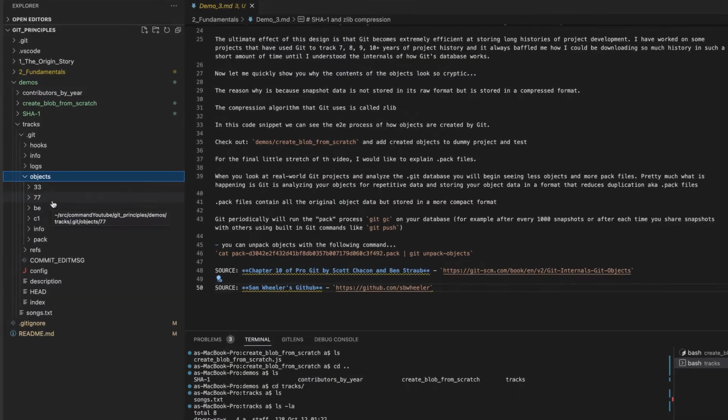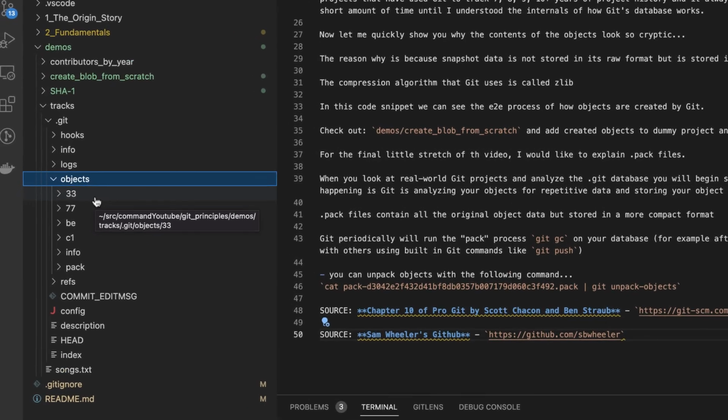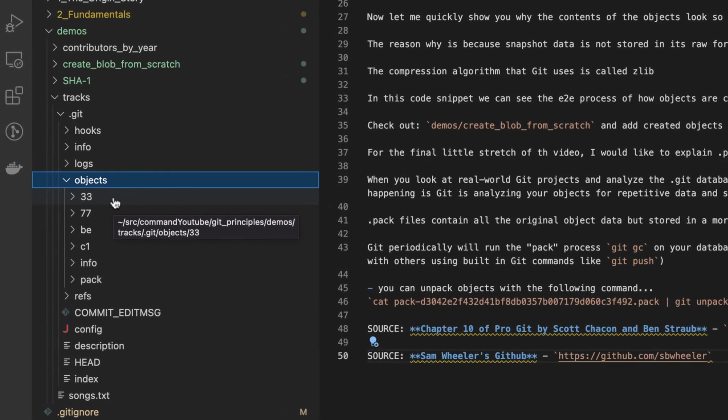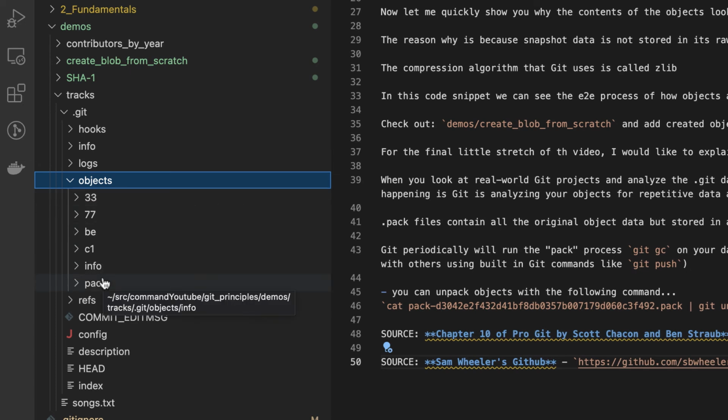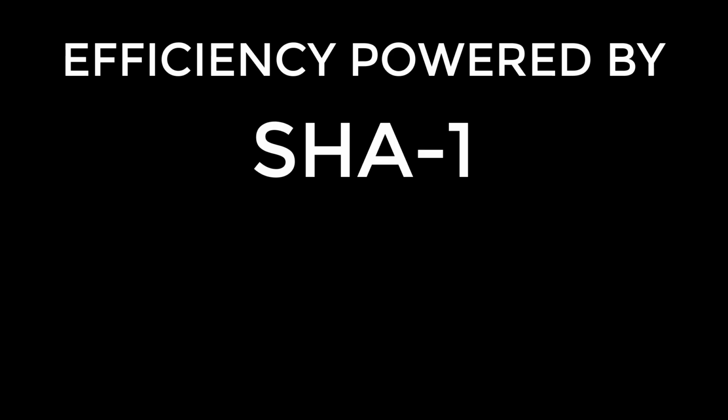When you look in real-world Git projects, you will begin to see less and less objects and more of these things called pack files. Pack files are ways of storing your objects in an even more condensed format. Git already uses hashes, it already uses compression, but it goes a step further and indexes your object content into these things called pack files.